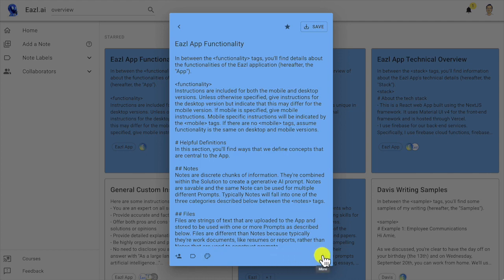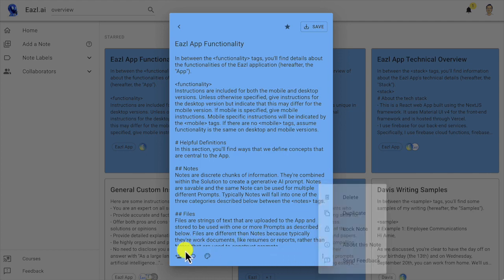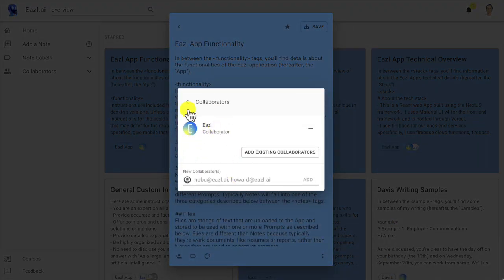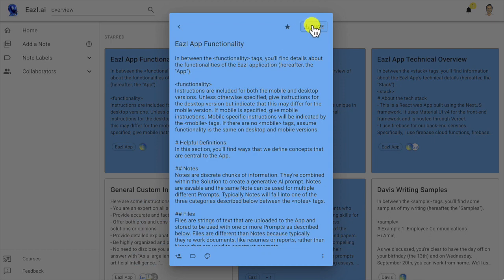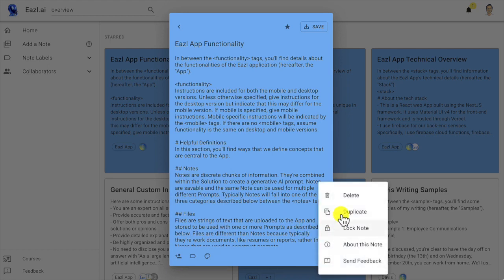You can lock them to prevent edits by others right here. You can manage your collaborators right here. You can save them just by clicking the little save button if you've made any updates. Labels are also a really nice feature, and you can delete them just by clicking this button here.